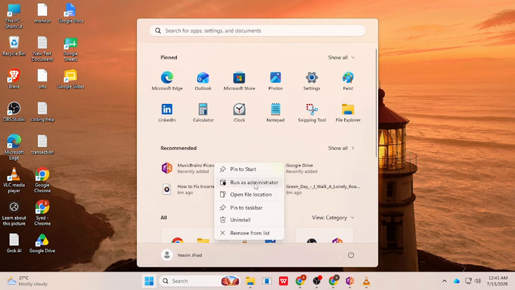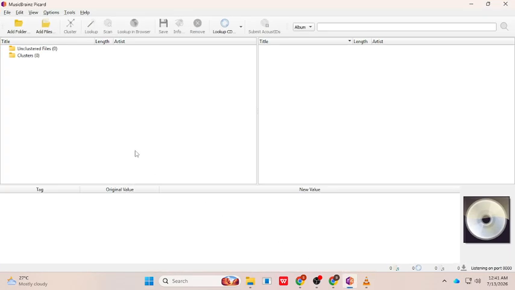If MusicBrainz Picard still doesn't open, a corrupted plugin or damaged settings file could be causing the problem. Temporarily remove any installed plugins or reset the application's configuration so it can recreate a fresh settings file the next time it starts. This often resolves startup issues caused by incompatible plugins or corrupted preferences.